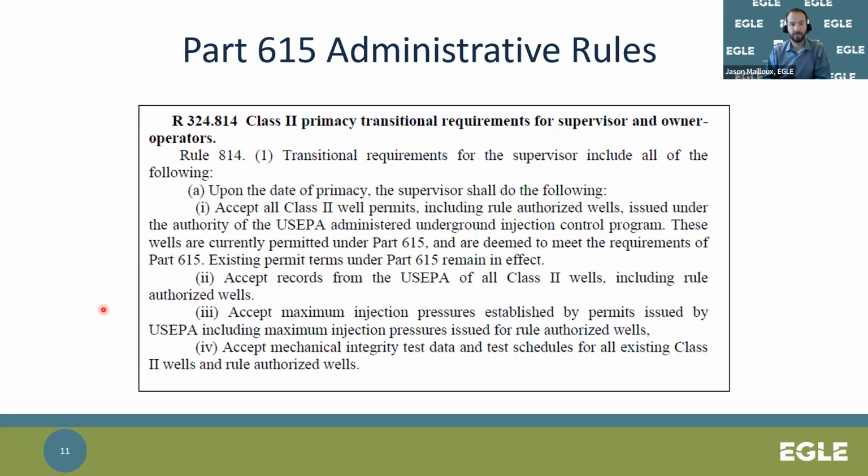So we're going to accept the permits, but if you're permitted under 615, your 615 permit becomes your permit. So again, going from a dual to a single, you have one permit in effect. We're going to accept the records from the US EPA for Class II wells. We've received some data from them. We've received scans. We've received some data. We're going to get some more, kind of a deluge of information here on the 28th and 29th regarding Class II wells. So we have the very most up-to-date information.